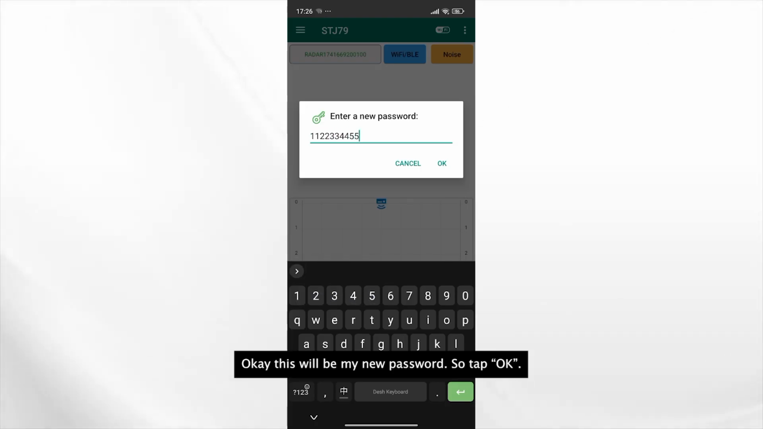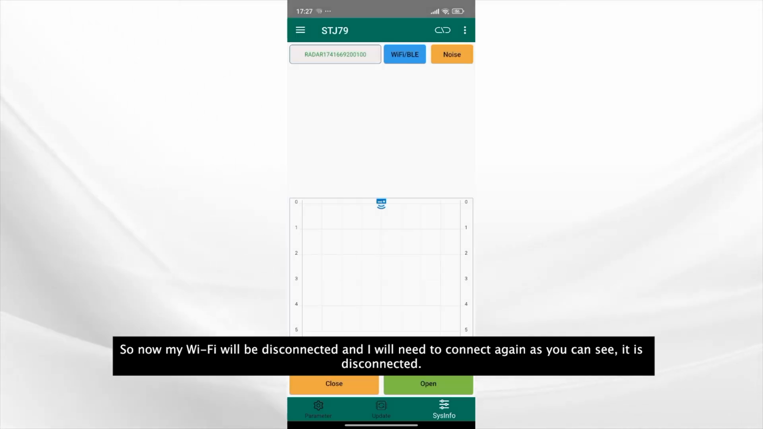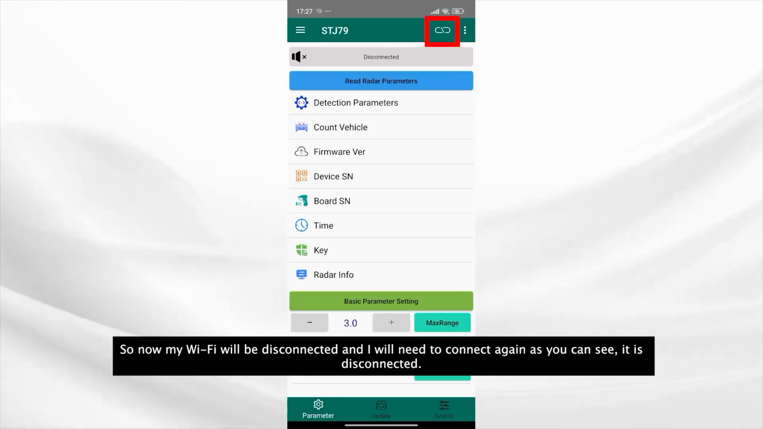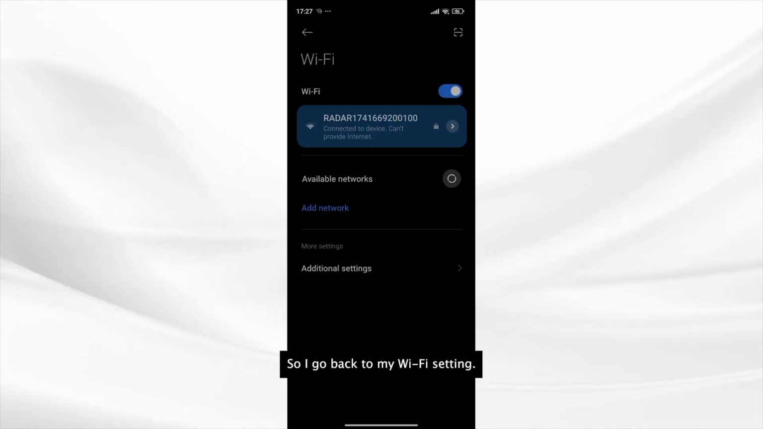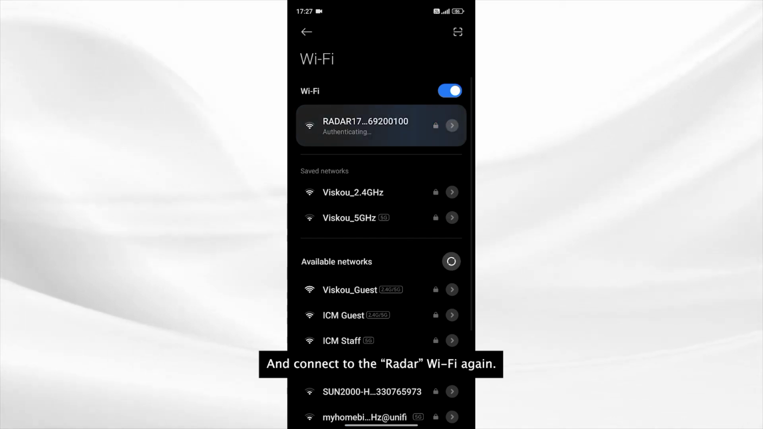Okay, this will be my new password. So now my Wi-Fi will be disconnected and I will need to connect again. As you can see, it is disconnected. So I go back to my Wi-Fi setting and connect to the radar Wi-Fi again.